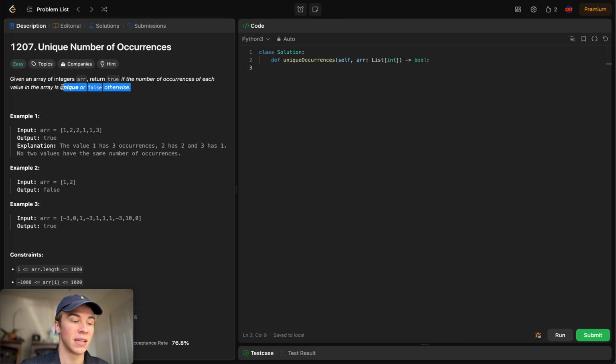So again, this is asking not about the uniqueness of the values in the input array, but of the occurrences of those values. For example, in this case, 1 occurs 3 times, 2 occurs twice, and 3 occurs once.